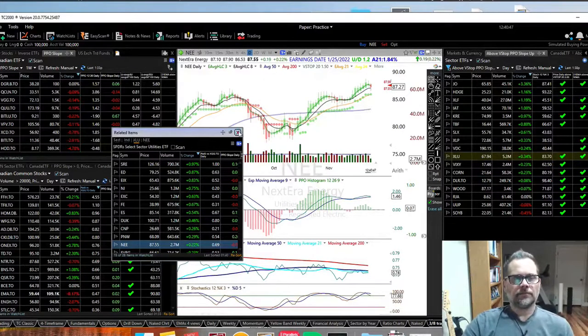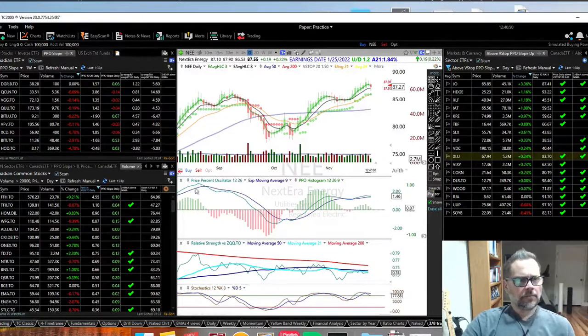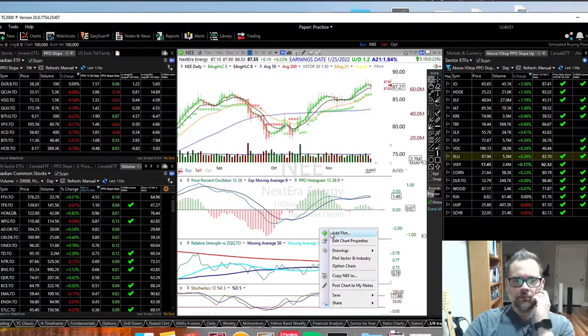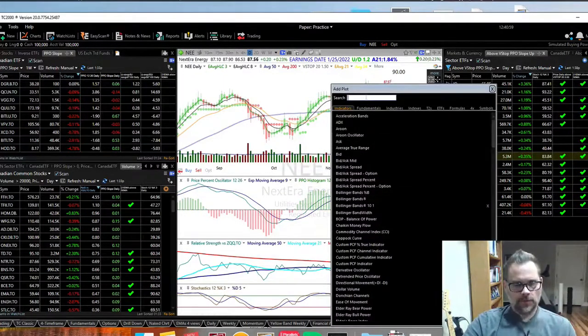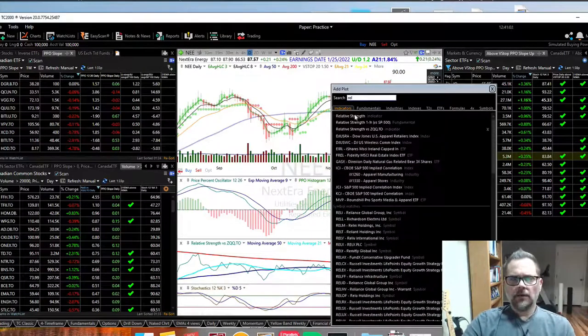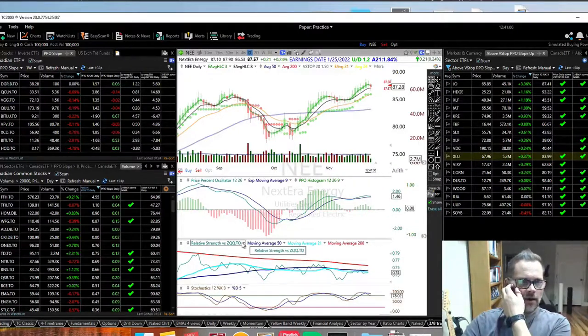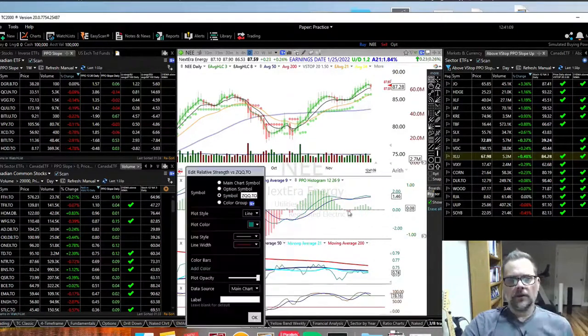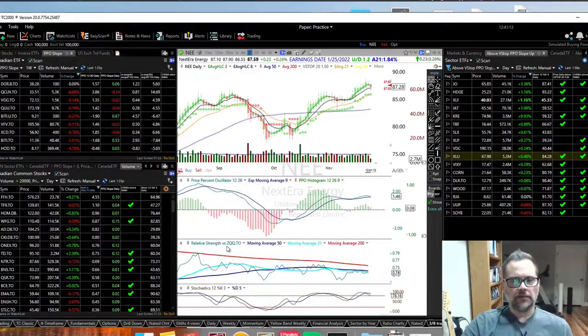And then one other thing I'd like to mention is I've added this relative strength. What you can do is right click and say add a plot, and then if I said relative strength, you'll see versus the S&P 500. Then I edit it by clicking on this arrow. Once it's on the chart, I just go in here and edit that symbol. I'm using a Canadian Nasdaq, but you can use the QQQ instead of the S&P 500.